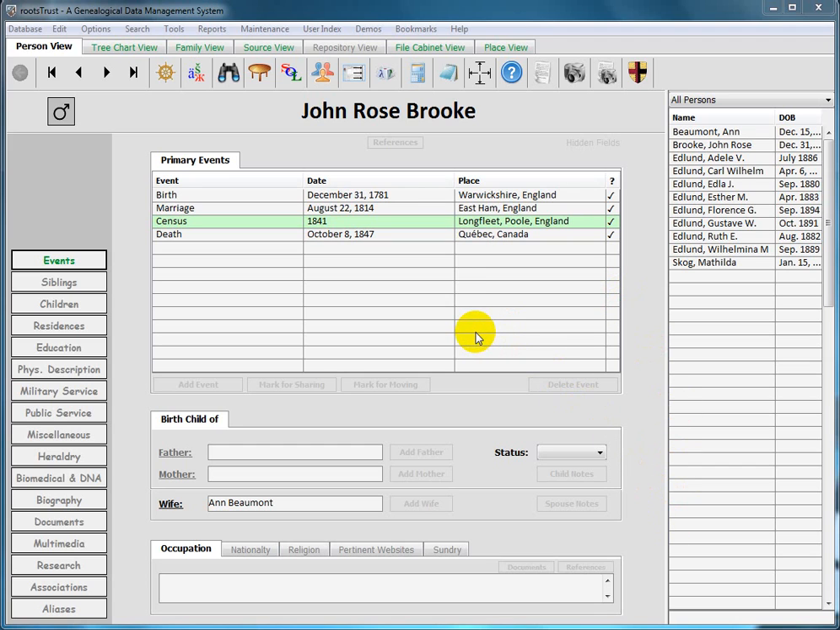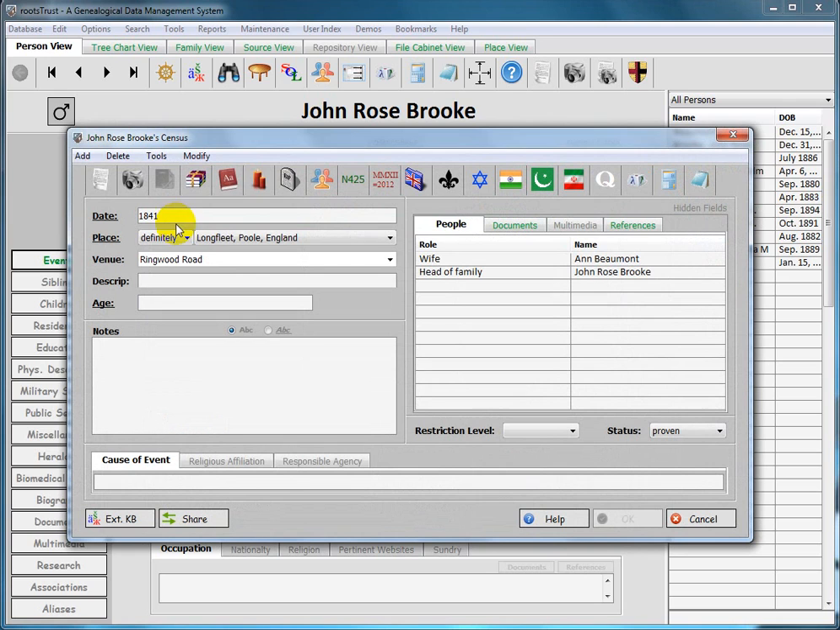I've added a husband and wife to my minimal database, John Brooke and his wife Anne. I've entered birth and death records for each of the partners, and a marriage record and a census record for the 1841 British Census. I added that event to John, and I shared it with his wife Anne. We can look at that census record.